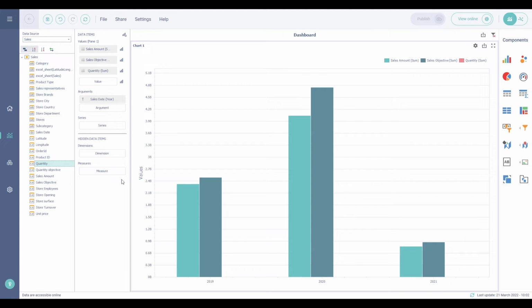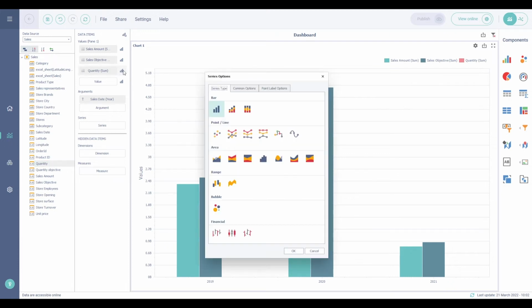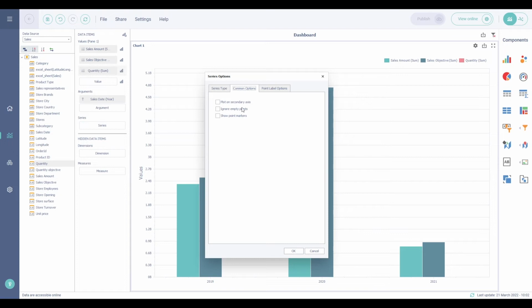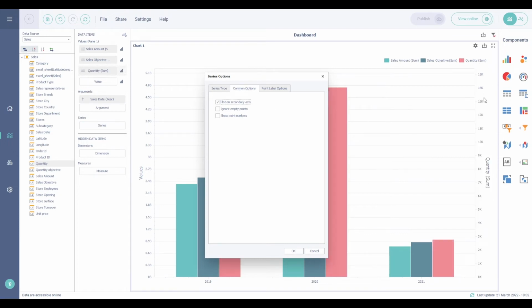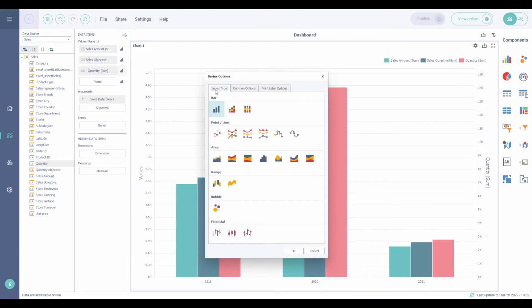To do this, I click on the bar icon next to my indicator, and in the Common Options tab, I check Plot on Secondary Axis. The quantity can be more readable as a plot line above the sales amount and cost bars. To transform the bars into curves for the quantity, you select Line in Series type.